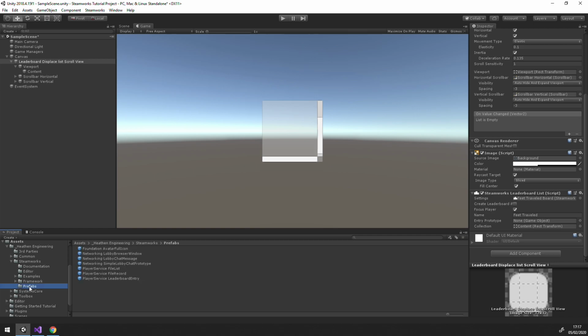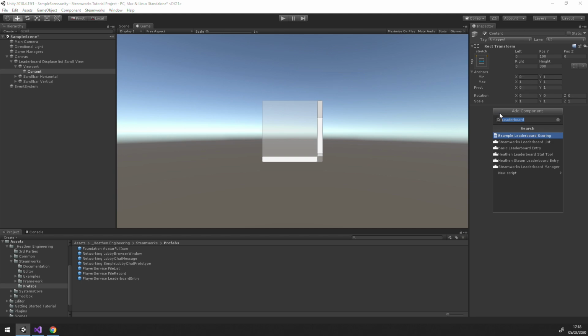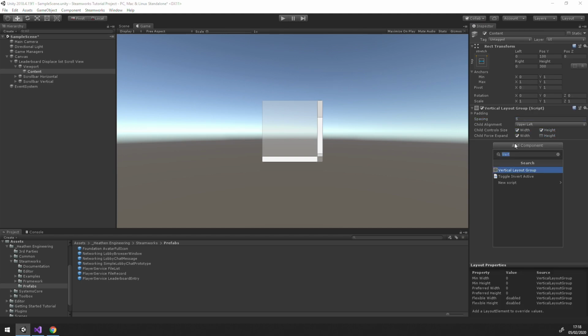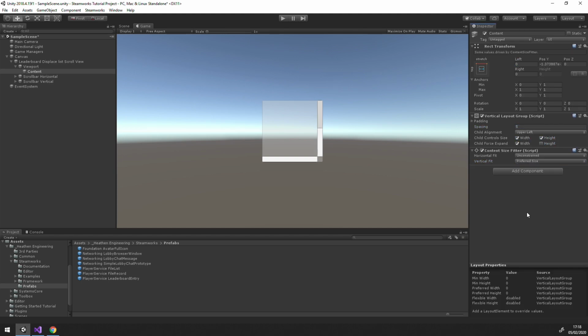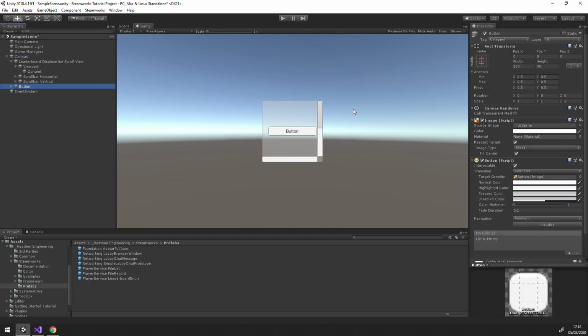You can create your own if you like, but for the sake of simplicity, I'll use the basic leaderboard record prototype that comes with the package. I'll also set up a vertical layout and content size behavior, and connect a button up that will query for the top 10 records when clicked.